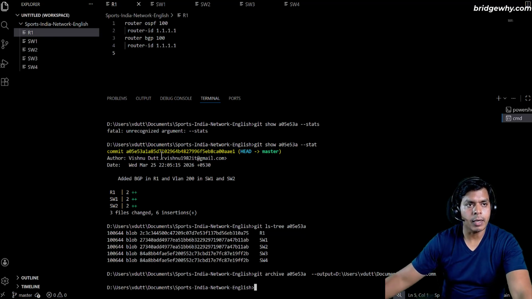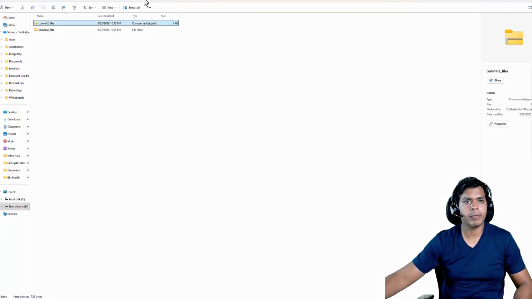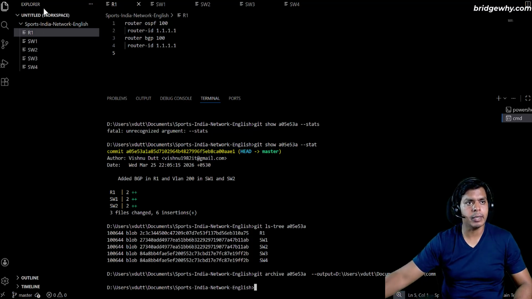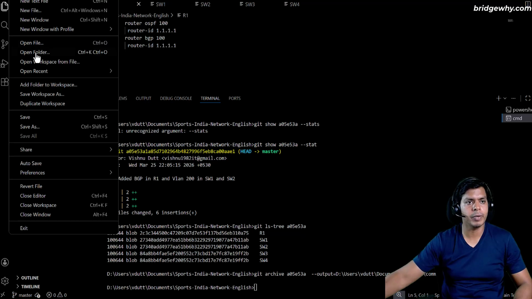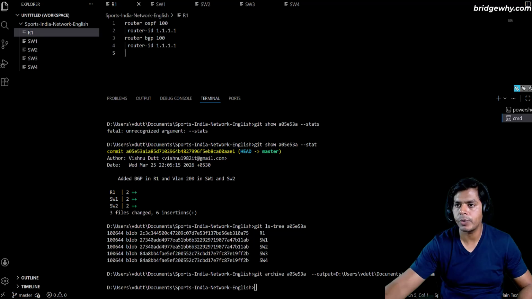Once it is there, this VS Code comes with a terminal, right? Then what you are going to do is create a folder anywhere in your Windows files. For example, I created a Sports India Network English folder. Then I opened this folder here, by going to File and doing Open Folder. When I open a folder, all the files I have will be here. Now you have this folder, and all these 5 files are here.